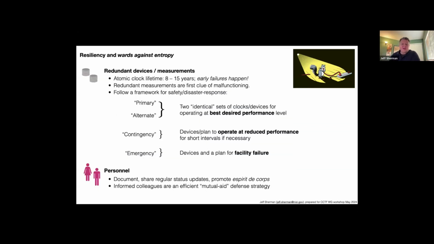It's important to build with redundancy. Atomic clocks have a lifetime between 8 and 15 years, and they do tend to fail early on occasion. You need to be prepared for it. Having redundant measurements and redundant clocks will be the first clue of malfunctioning, giving you early warning to fix things before it's critical. Of course, you don't want to get carried away.